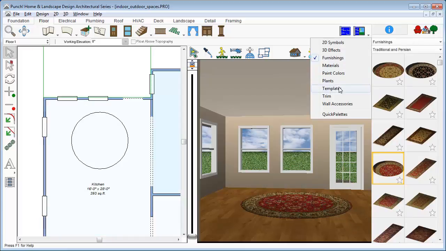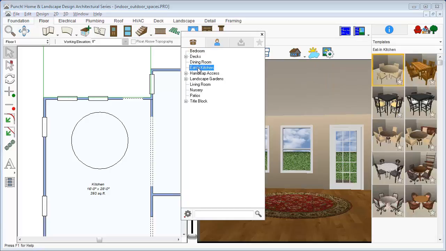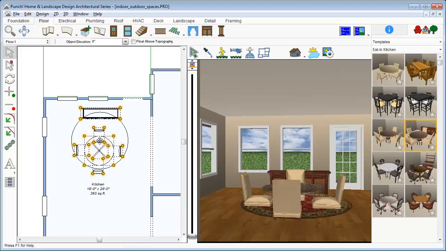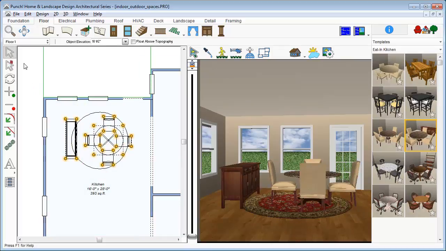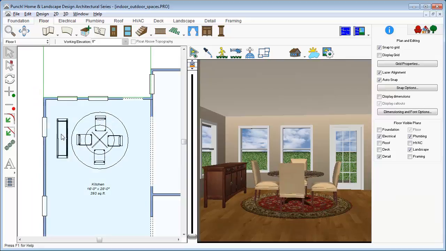From our templates, we can choose Template Library and Eat-In Kitchen. These are pre-assembled furniture groupings that we can drag and drop into the plan with one mouse click. While it's selected, we can rotate the whole selected group. We can also move it. Remember, you can use your arrow keys on the keyboard or drag the selection, deselect it, and then you can individually move pieces of the furniture group without moving the whole thing.